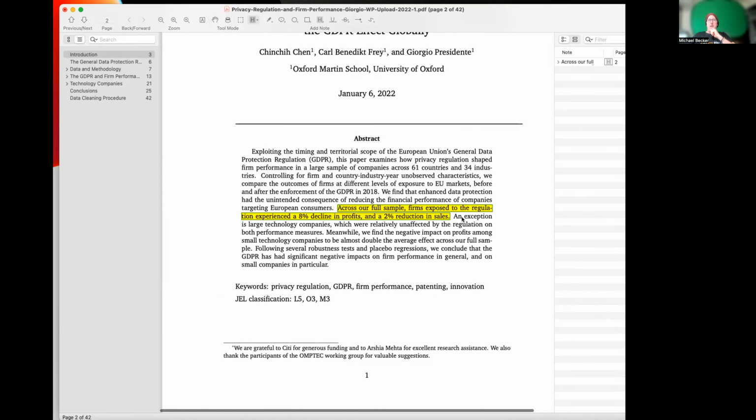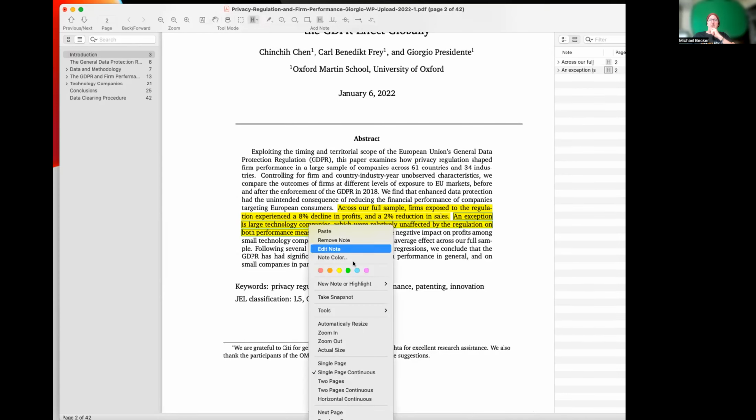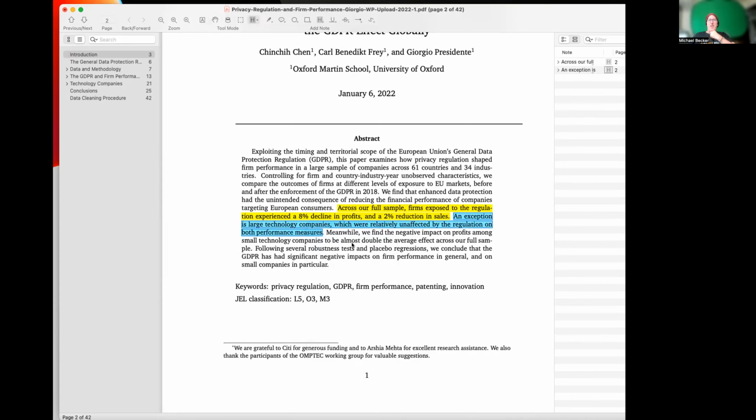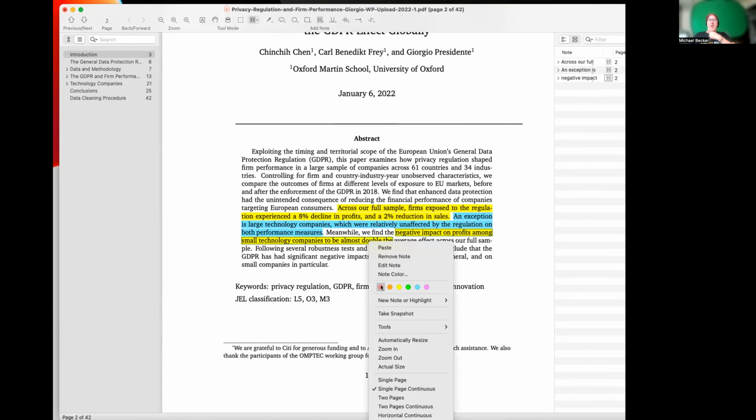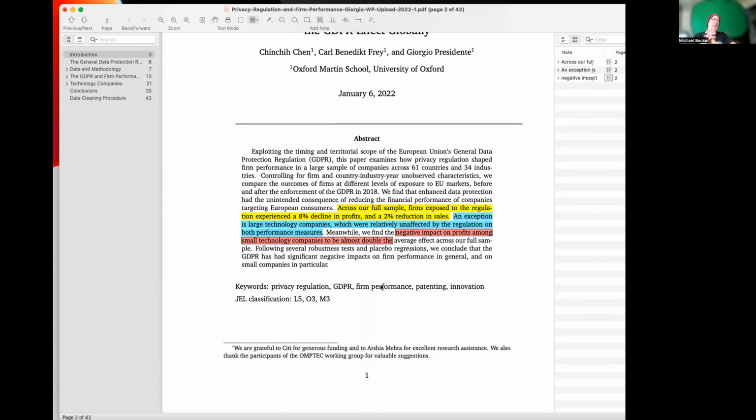And then we can go down here too and see an exception of large tech companies, which are really unaffected in their measured performance. So that's also interesting. Maybe I color that slightly differently. Meanwhile, the negative impact on profits among small technologies is almost doubled. So that's another really interesting one that I might highlight. Again, it all depends on your strategy on how you want to go about highlighting your notes.